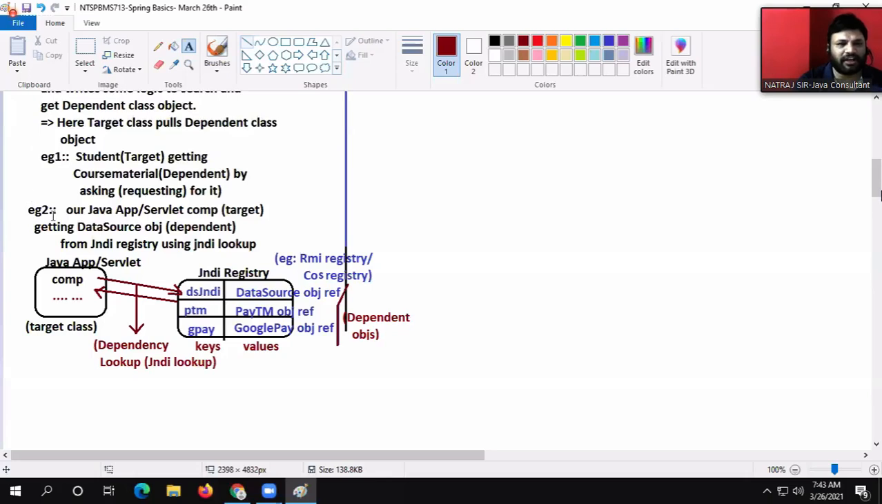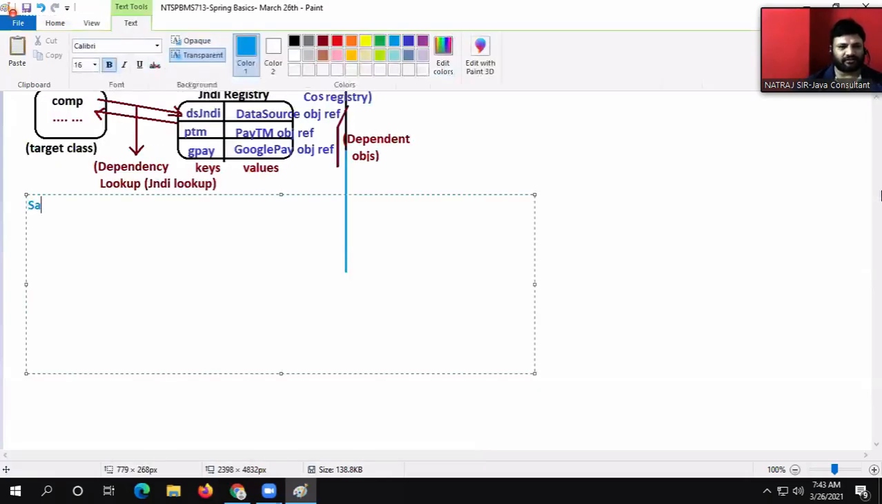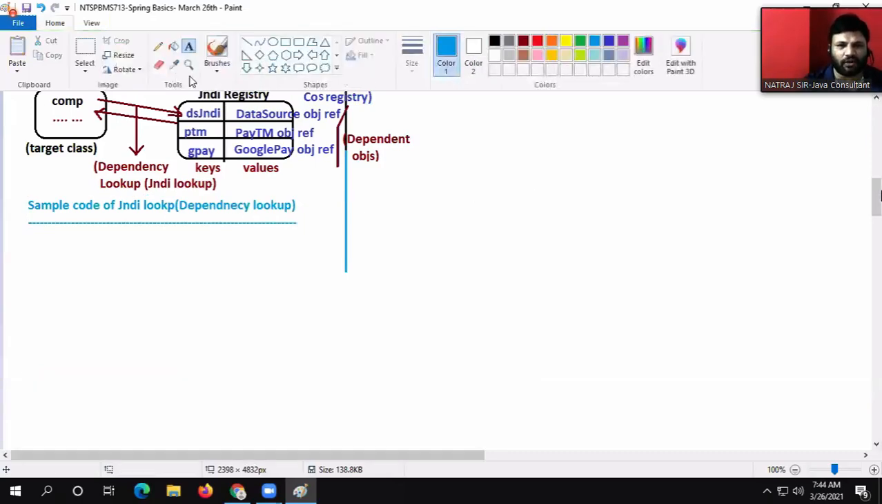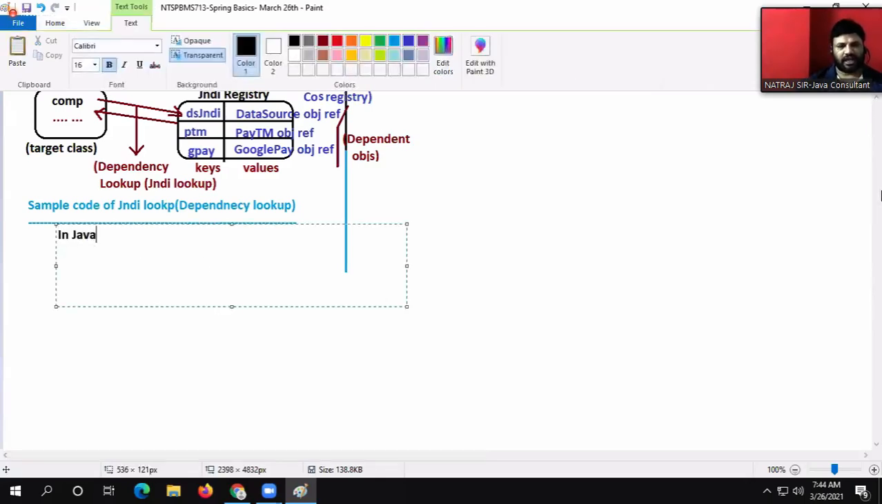Okay, now let me give sample code, guys. Sample code of JNDI lookup, nothing but dependency lookup. Where are we going to write this code, guys? We are going to write this code in a Java application, or class, or servlet component, which is nothing but my servlet class, target class, guys.